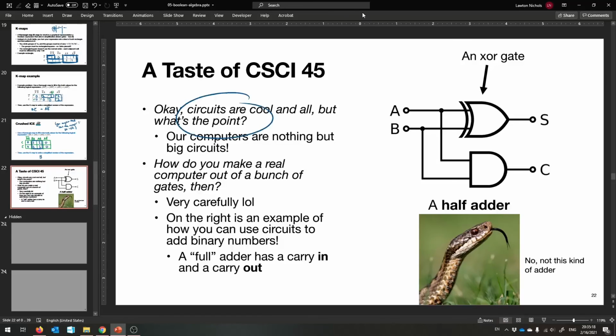So circuits are cool and all, but what's the point? Well, our computers, of course, are made of nothing but giant, huge circuits all over the place. A bunch of transistors that encode ANDs, ORs, and NOTs. This one's an XOR gate, in fact. Does the XOR operation.